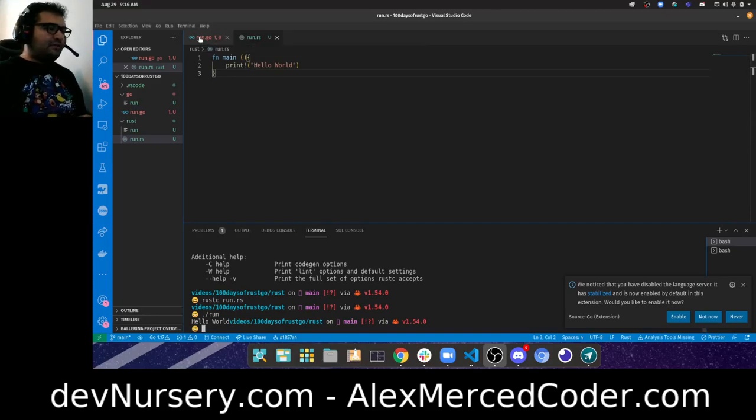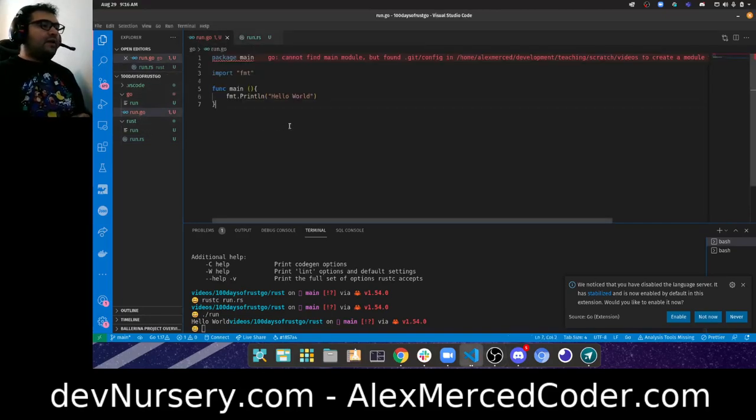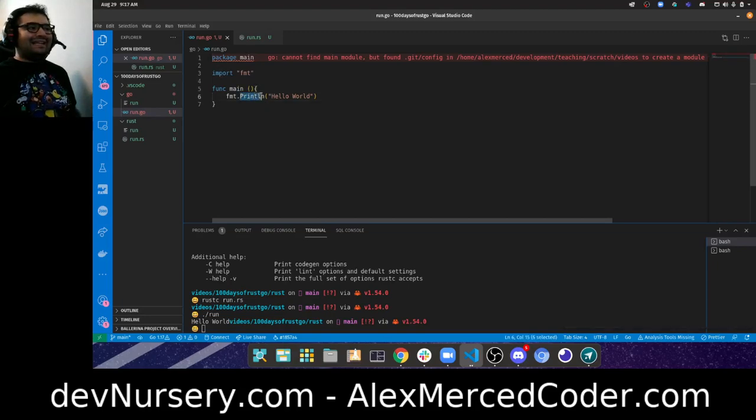So I'm going to switch back to run.go. Essentially all the print commands come from this library called fmt. Okay, format, like for format strings. There are several different functions to know. So notice I use Println.